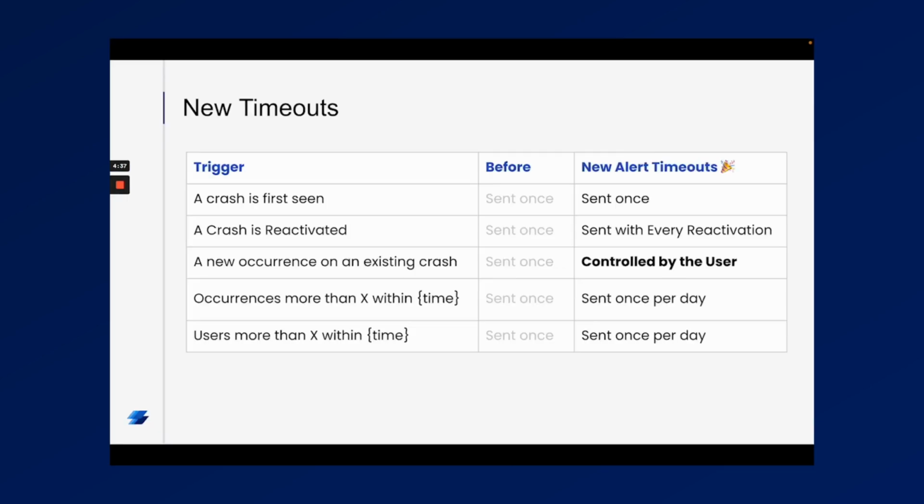As you can see from this table, all the triggers that we had used to be only sent once, but now with the new alert timeouts, you can have the different timeouts for each and every trigger. So the example I was just showing you right now is the new occurrence on an existing crash. And this one is the only one that you have full control over, by choosing either to be notified once or notified once every week.